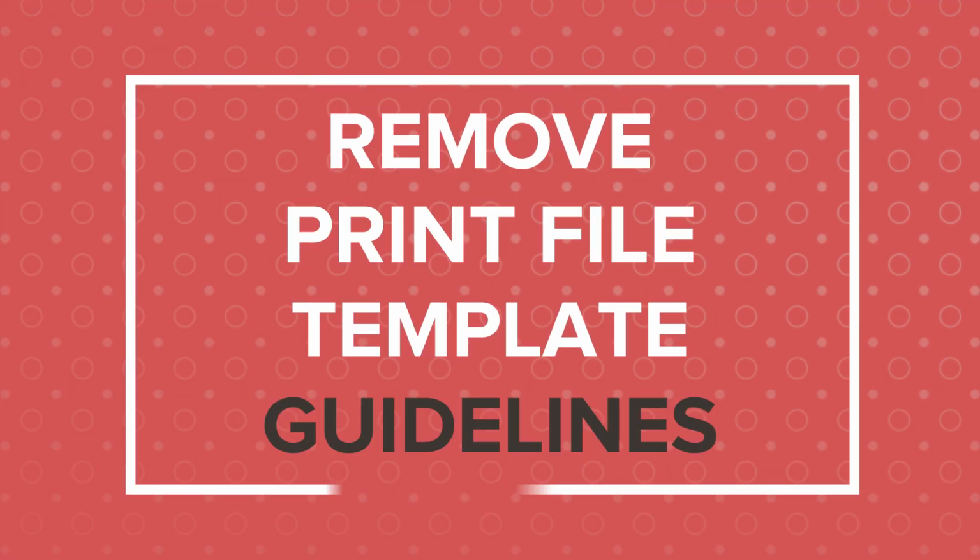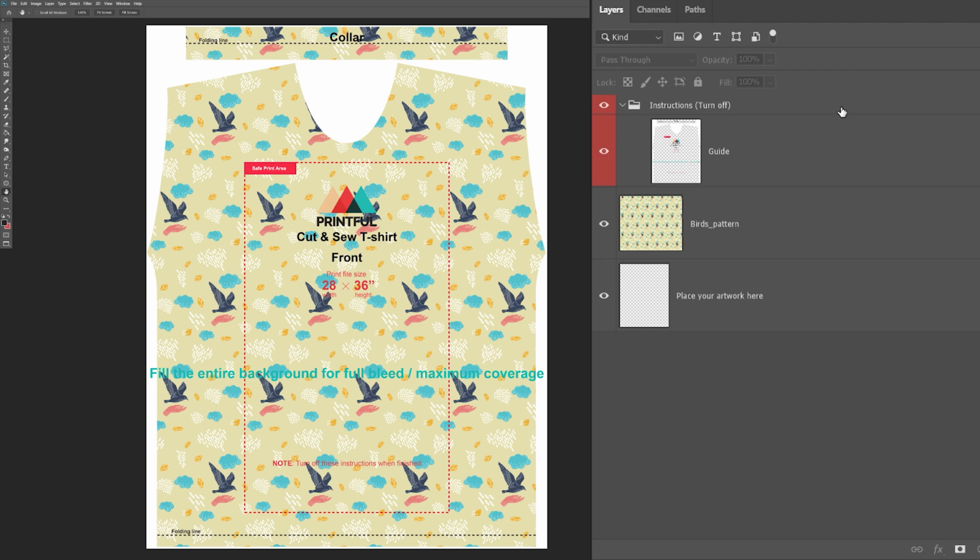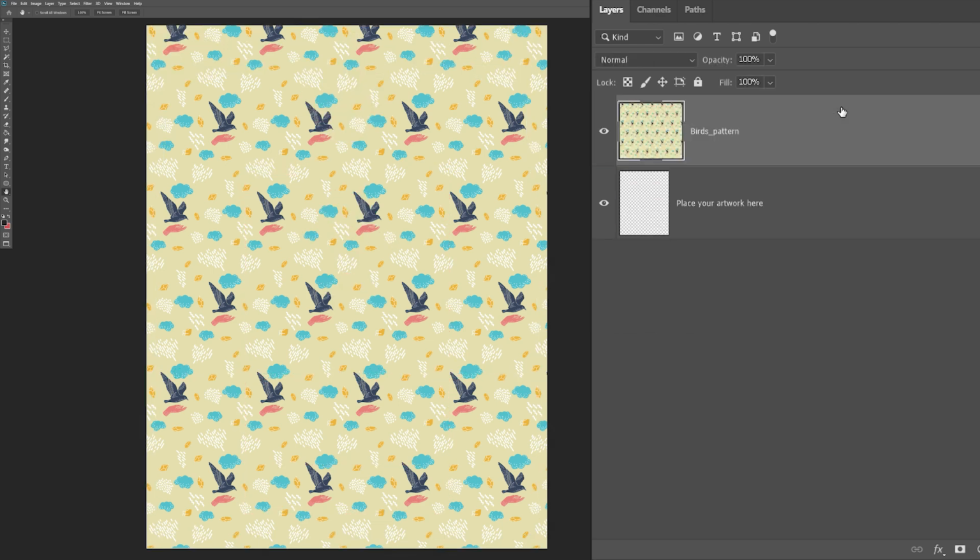Remove print file template guidelines. If you use our downloadable templates, delete the guide layers before saving your files. If you don't delete them, they'll show up on the print.